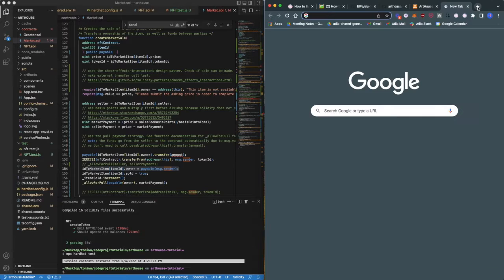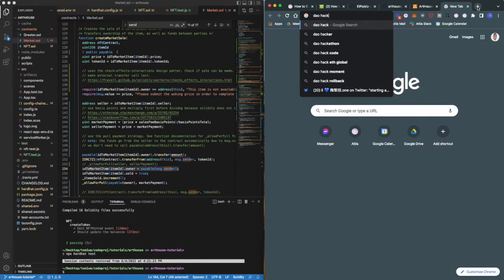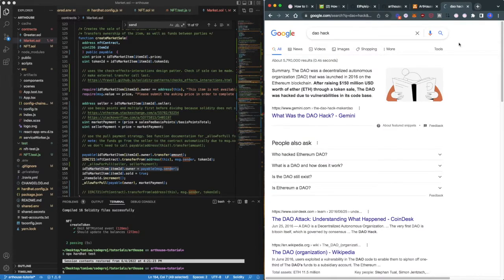And actually, one of the biggest hacks in Ethereum ever was the DAO hack. You can read more about it here. Essentially, the DAO was one of the very first decentralized autonomous organizations. They had $150 million or so drained due to a vulnerability in the code base, and that hack was a reentrancy attack. So this is why smart contract security is so important.